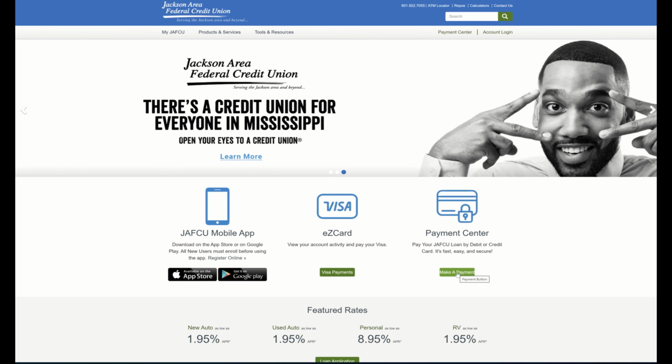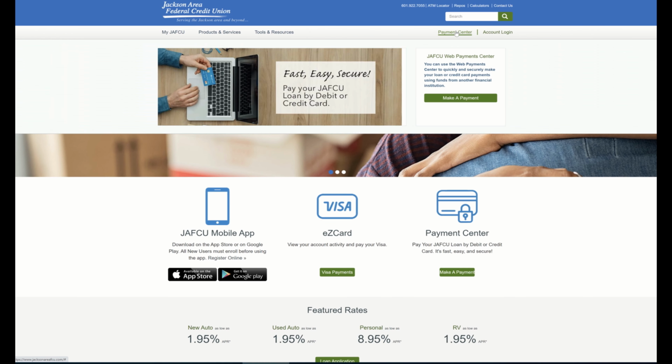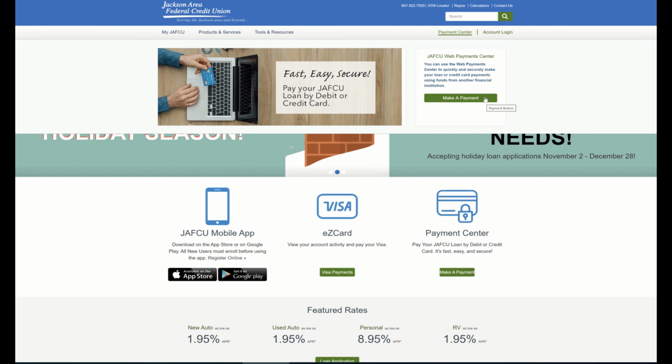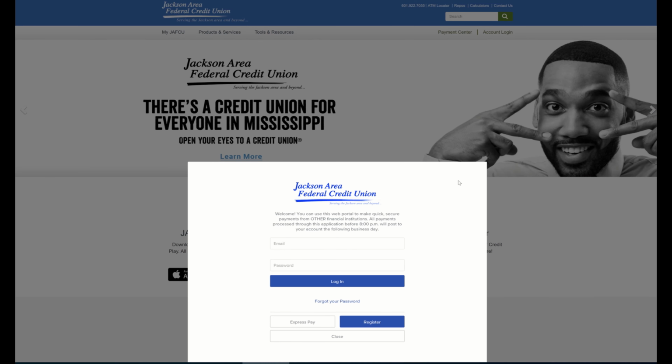You can choose this option, or you can choose the option at the top of the screen. Both will take you to the same place. If you click on Payment Center, there is your green Make a Payment button. Click on Make a Payment, and the Online Payment Center will launch.